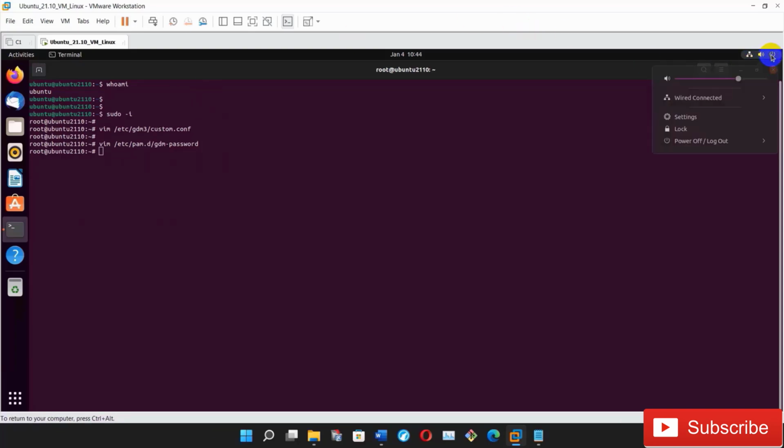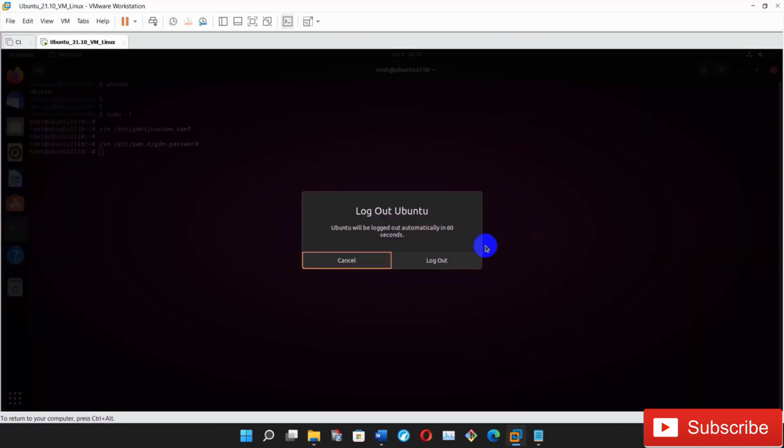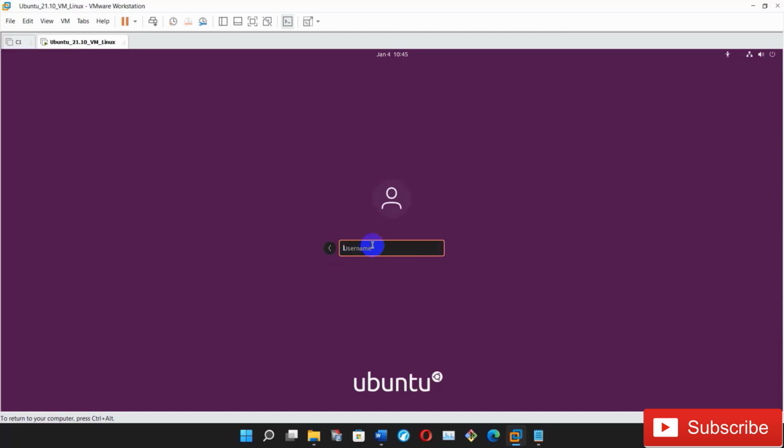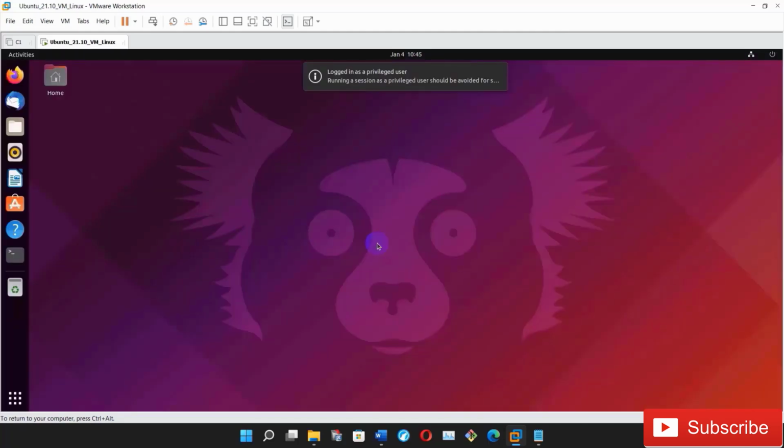Log out this user and try to log in root user from GUI mode. I'm back to my login screen, selecting root user, typing its password, and login success.